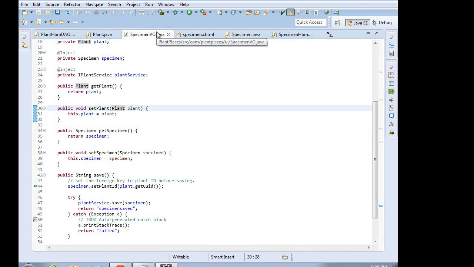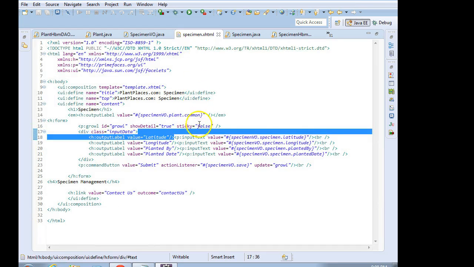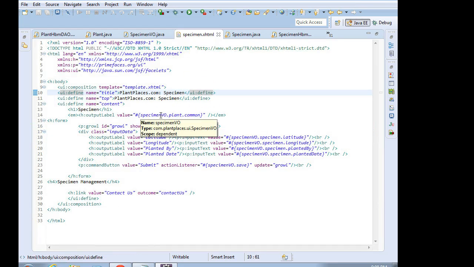Now we go back to the specimenVO, and remember how the specimenVO works. On the plant screen where we have the table of plants, we select a plant. When we select a plant, it invokes this setPlant method, okay? And then we invoke the specimen XHTML page. And remember, the specimen XHTML page uses this object graph notation language, or OGNL syntax, to pull out the plant and then the common name. We can do a similar thing with specimens to populate our specimens table.